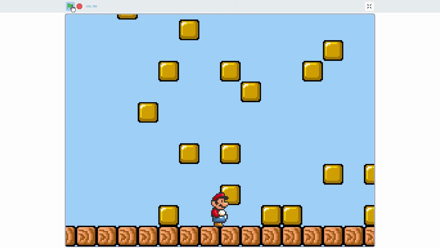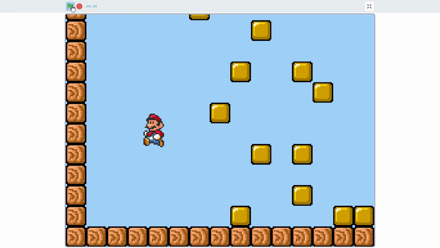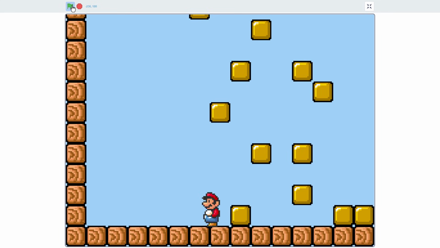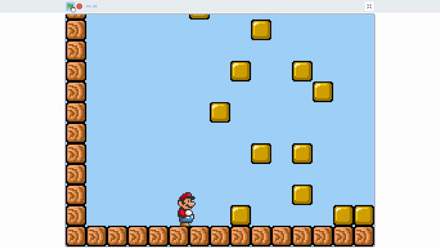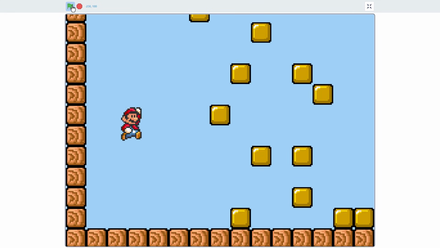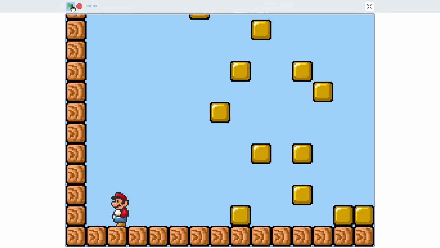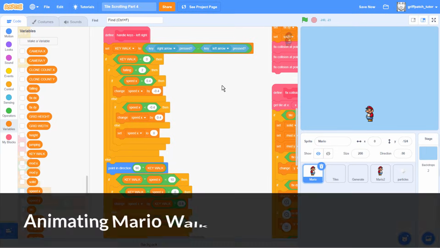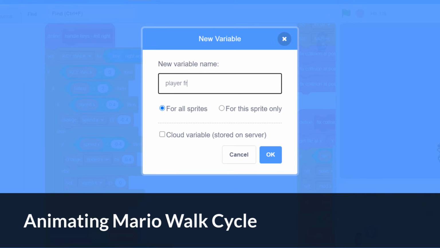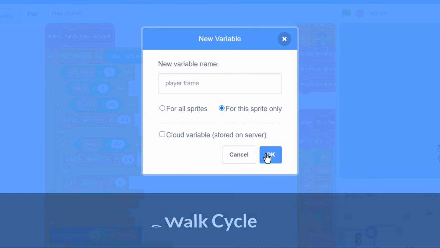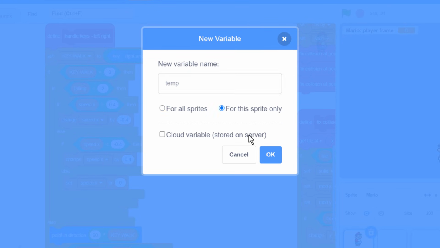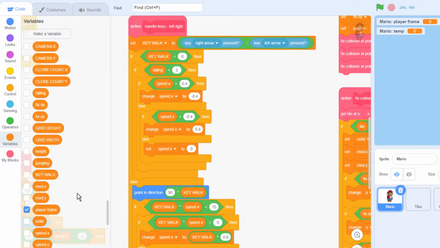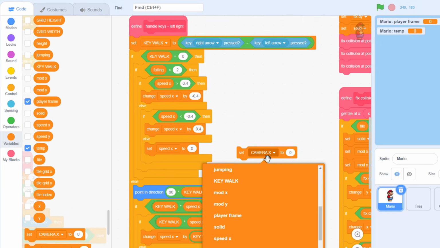Now that feels awesome. I think I added too many of those gold blocks though. They're getting in the way of my testing. But Mario is now travelling through the air without me pressing left or right to keep him going, just as he should. So with all Mario's controls working correctly, we can finally add in his animations too. Make a new variable, player frame, for this sprite only. This will be our animation frame for the walk cycle, and make a second variable we'll call temp for this sprite only. Set player frame to 0 after we set speed x to 0.